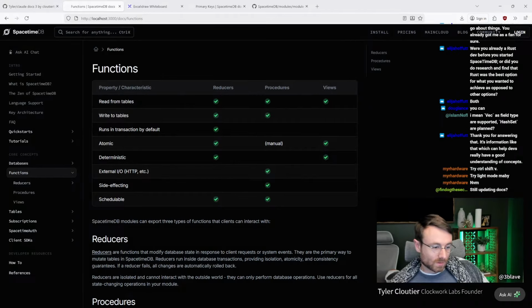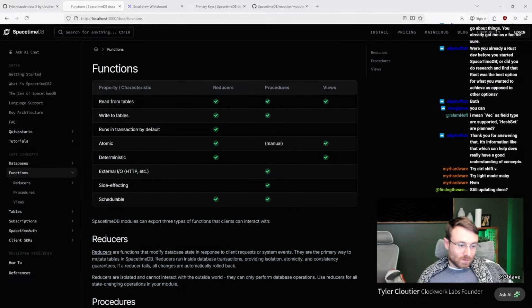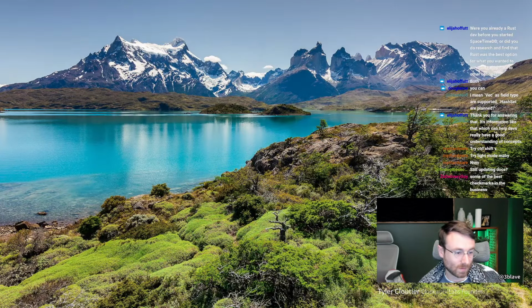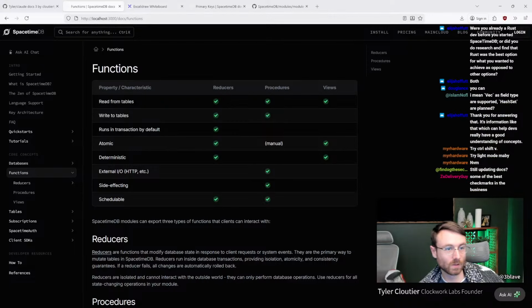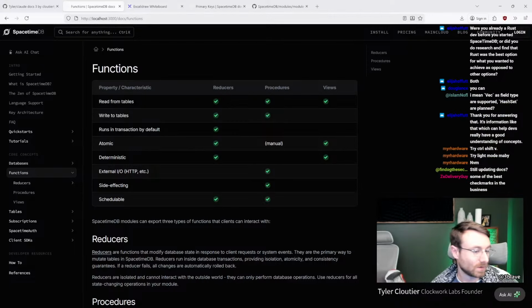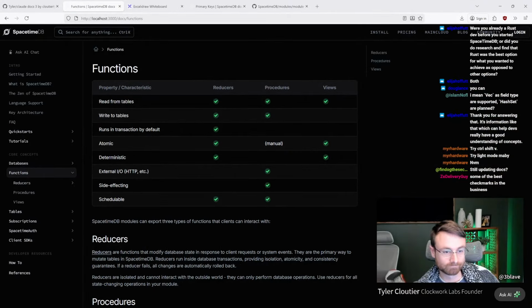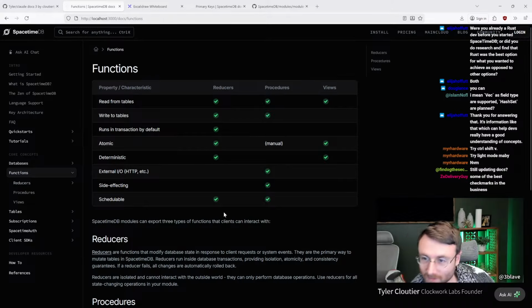All right, chat. Who wants a leak? We can read a proposal, but only if chat asks for it. Some of the best check marks in the business. I couldn't agree more, Z Delivery Guy. I couldn't agree more.